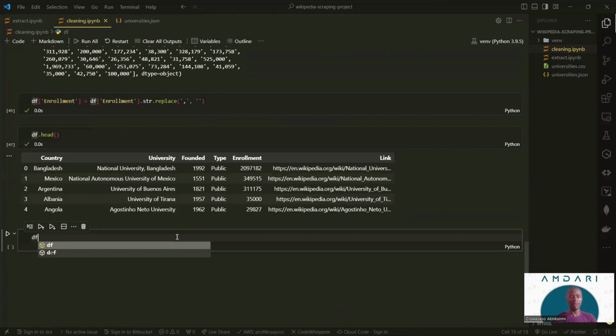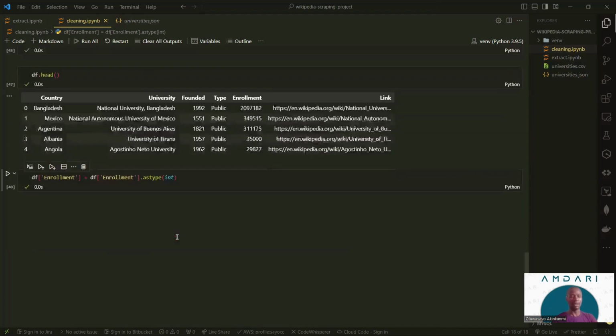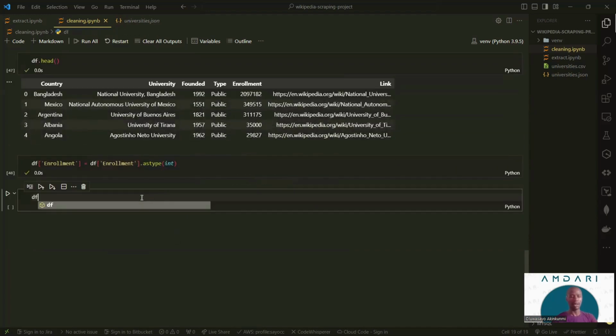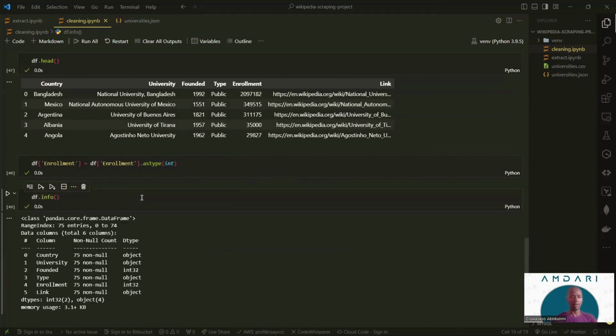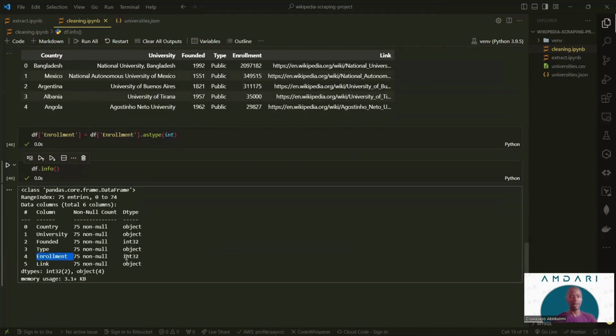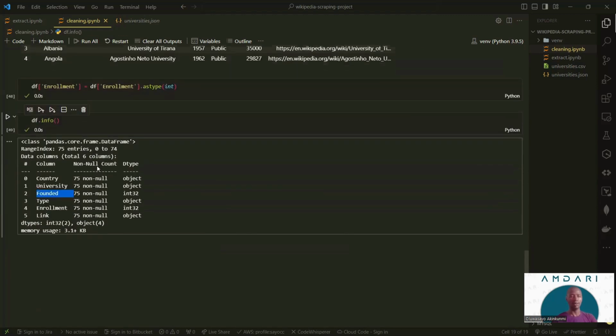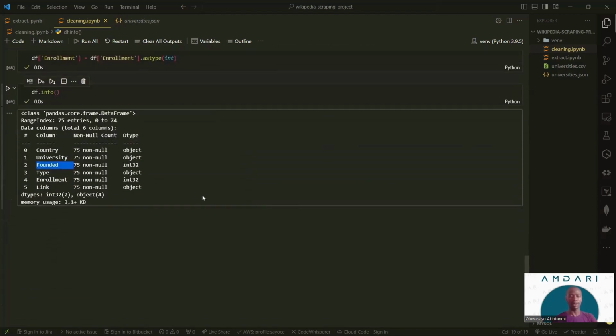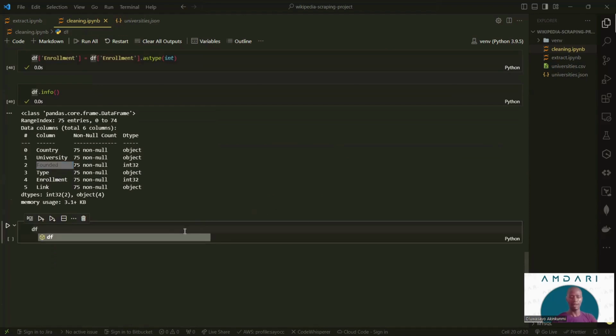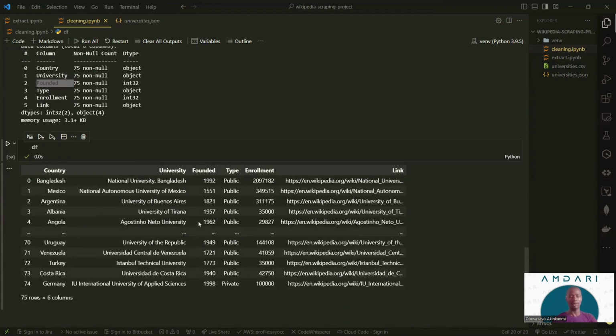So now I'll type df enrollment equal to df enrollment dot astype integer. Run that and there's no error. Right, so if I type df.info, you see that enrollment is now of integer data type, together with the founded column, right? So looking at this now, everything is in the format we need in order to load into the database, right?